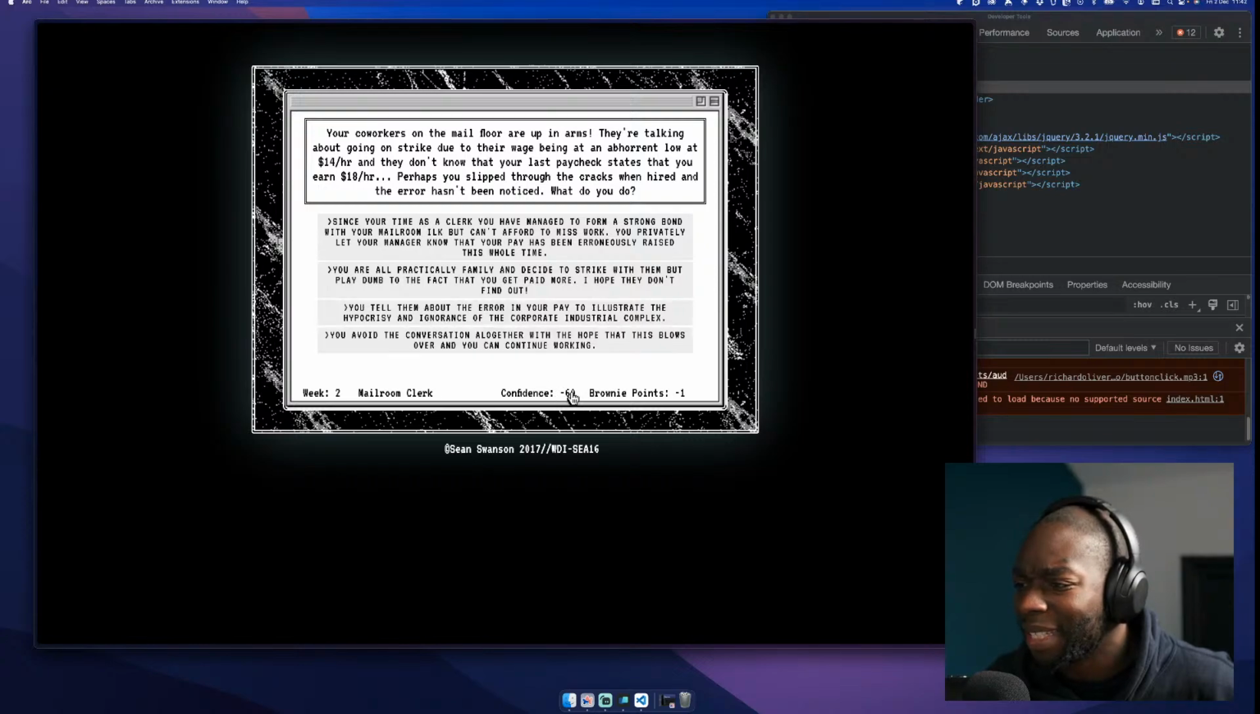Confidence is minus 60. Does it ever go up? Your co-workers on the mail floor are up in arms. They're talking about going on strike due to their wage being low. Perhaps you slip through the cracks. Hide it. Okay, since your time, it's like you've managed to form a strong bond with the mail.